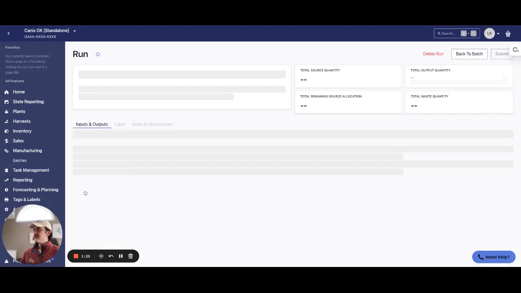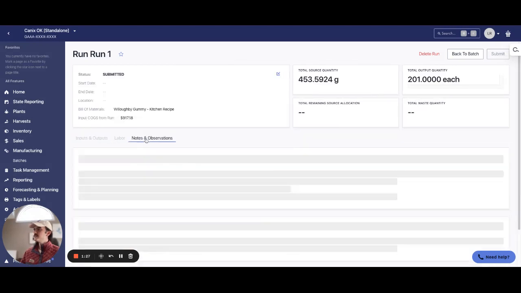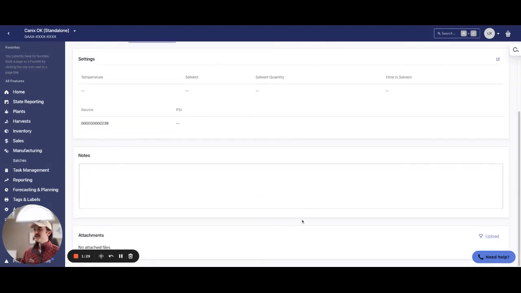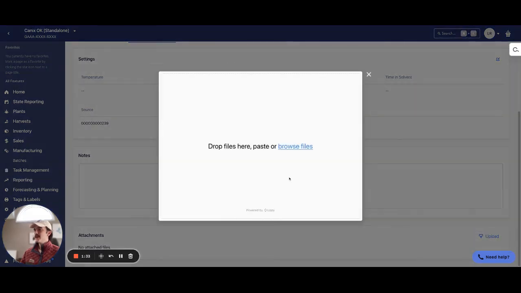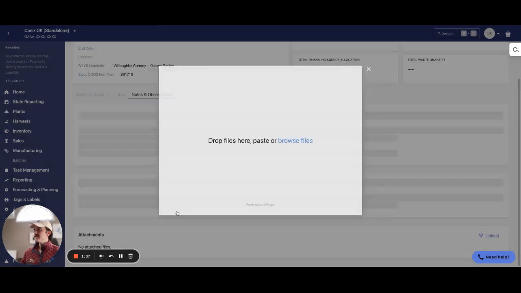At the run level, we can click into one of our runs. We can upload attachments here in the notes and observations table. Go ahead and upload, the same process as on the batch page.